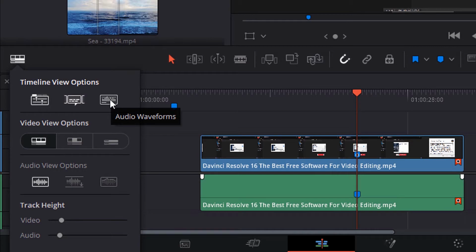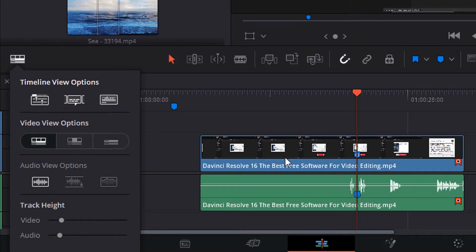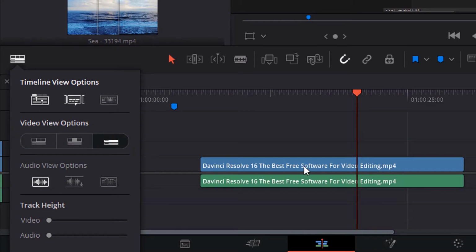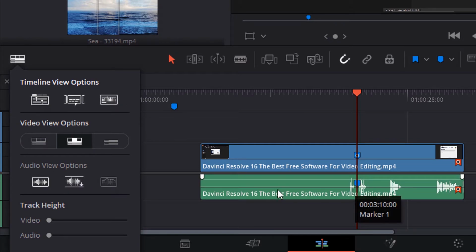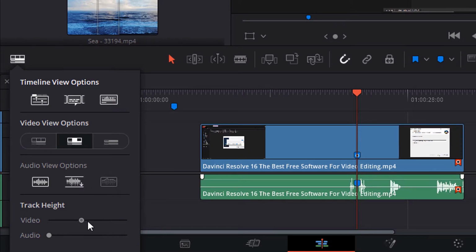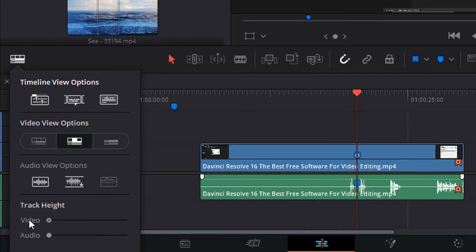Now, this icon here, from it you can control the audio waveforms, show or hide it. Here the video view options, you can control the video view, film, thumbnails, or plane. And here audio view options, you can have more control over the audio waveforms here. Also, you can control the track height for the video or the audio.